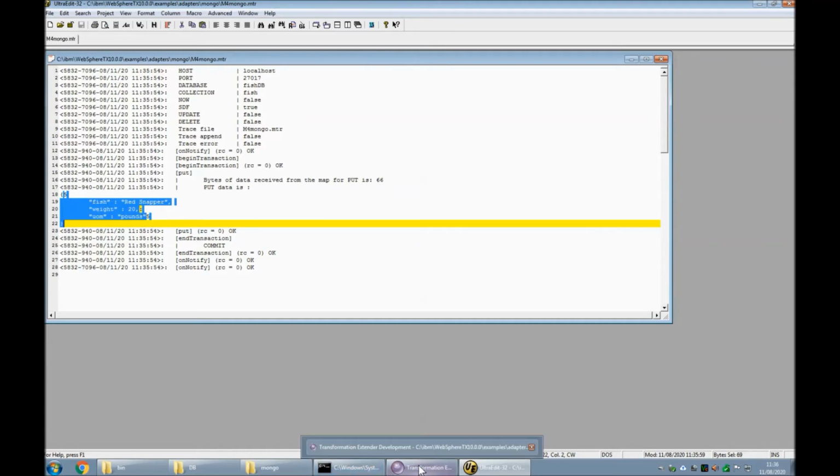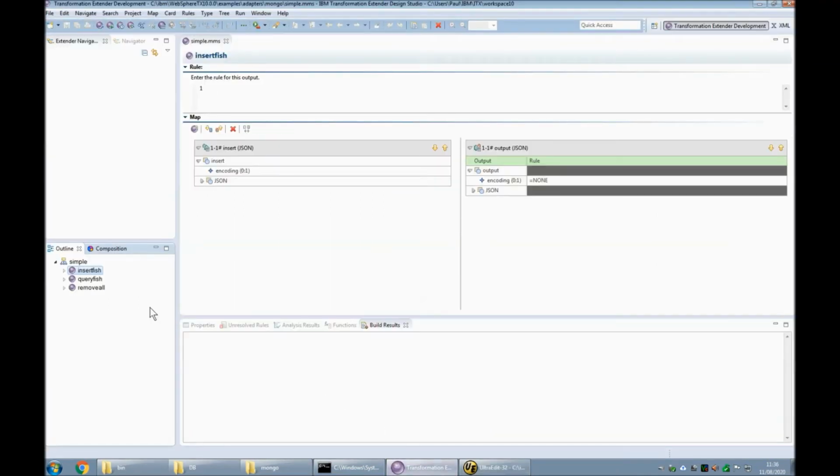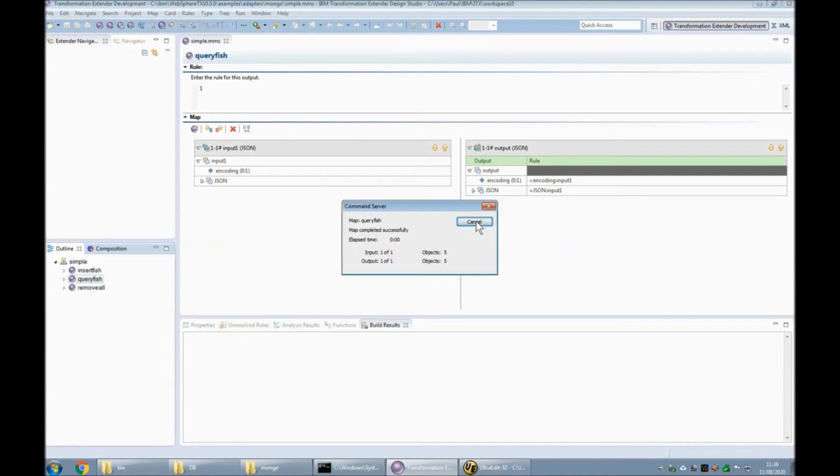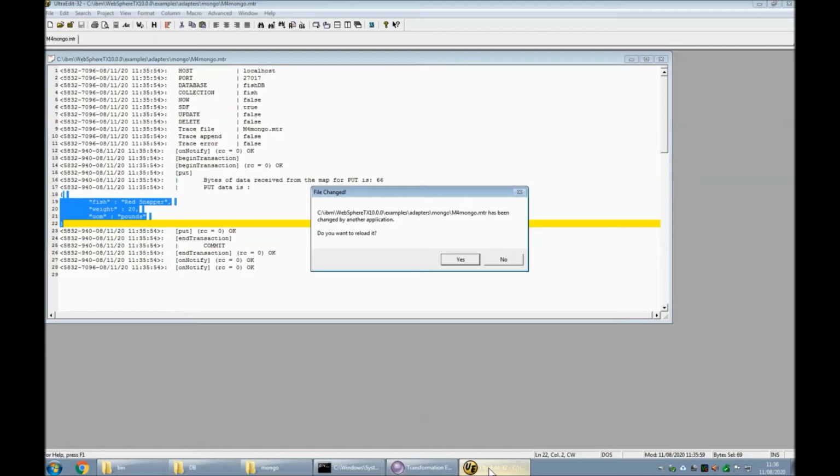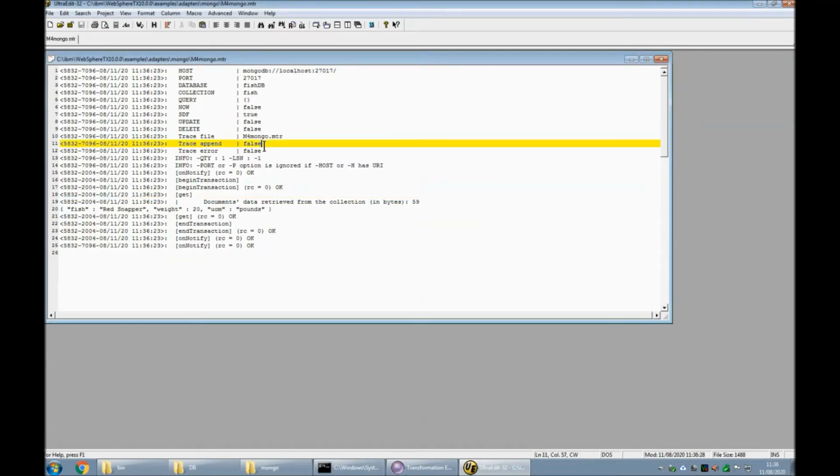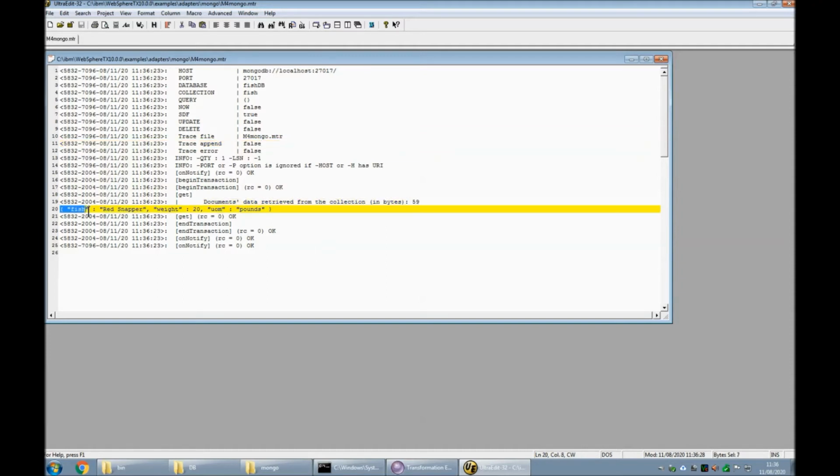Okay, so the final map to run is the query fish map, which we will run now. Build, run. That has completed successfully. One final look at that trace file. You will note that the documents retrieved, it's been 59 bytes, and there we have from the fish collection the red snapper that we inserted just now.